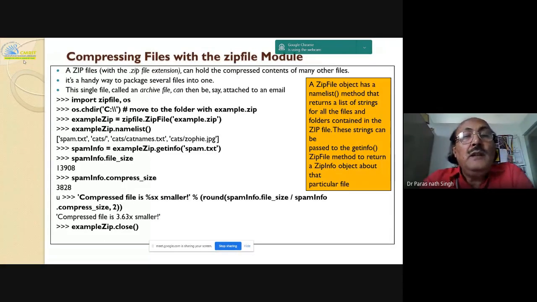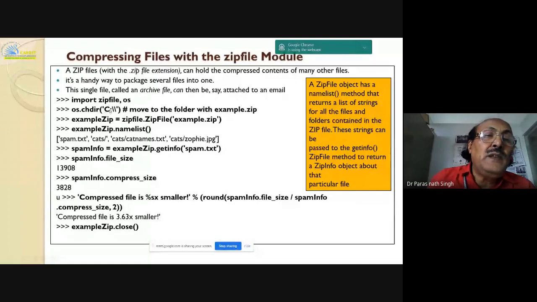Anyway, so on which directory you want to move first, you have already imported the zip file module and the OS module, and you are just changing the directory by the OS module, os.chdir, going to a particular directory. The drive name is C first, followed by the colon and double backslash, you know that, to make the single backslash metacharacter literal. So move to the folder with example zip.